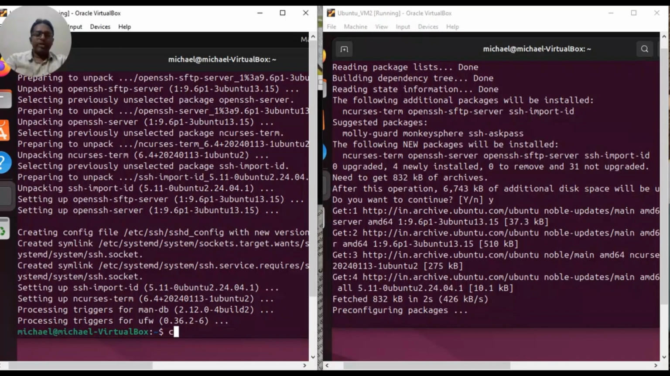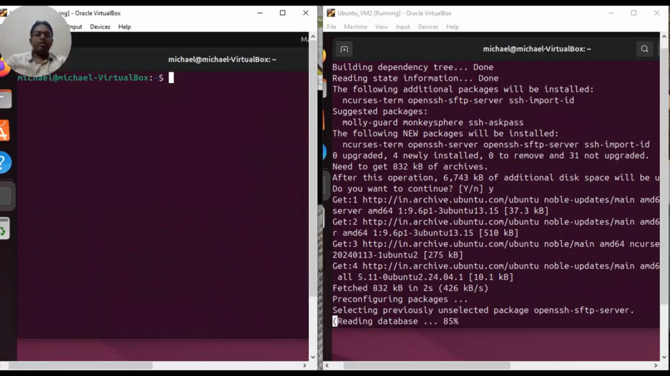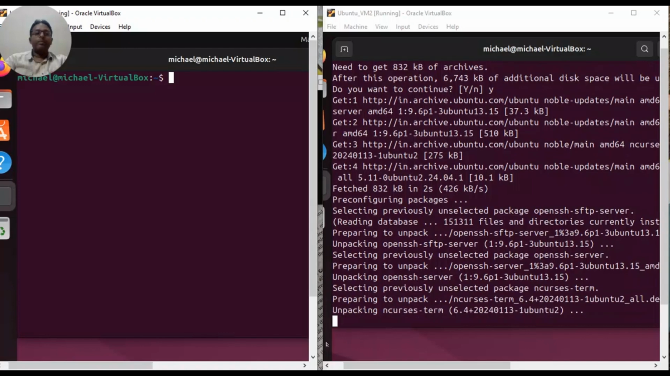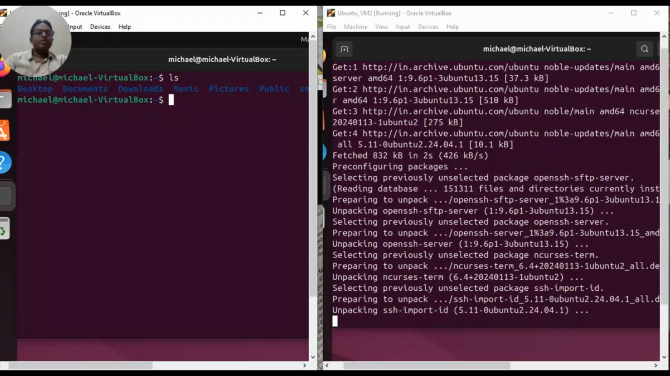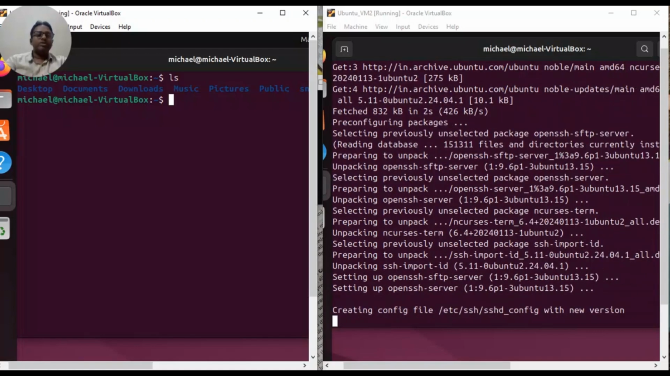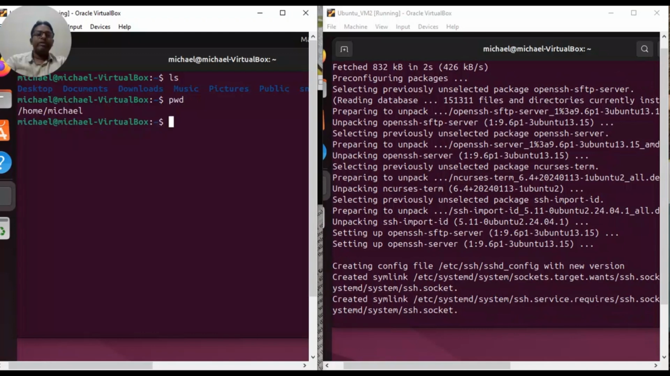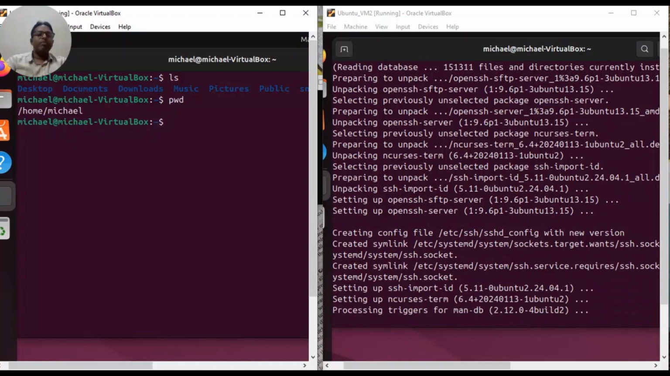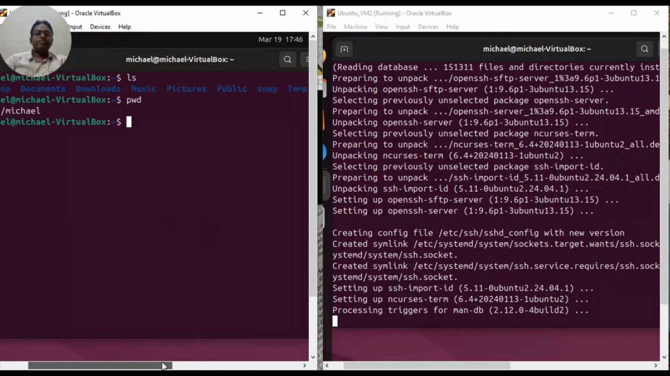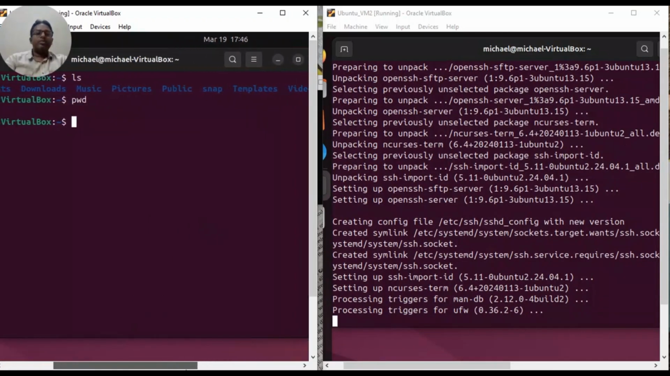Meanwhile, let me clear the previous terminal and execute one command, ls. ls means it will list all the files and folders in the present working directory. If you give pwd, it will give the present working directory. Right now I am in the Michael folder. Within that, these are the folders.